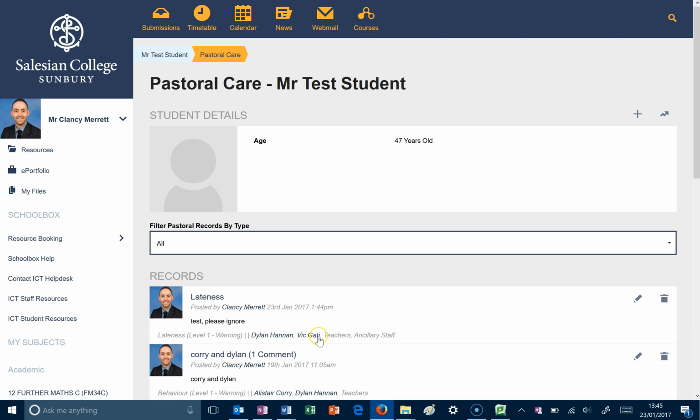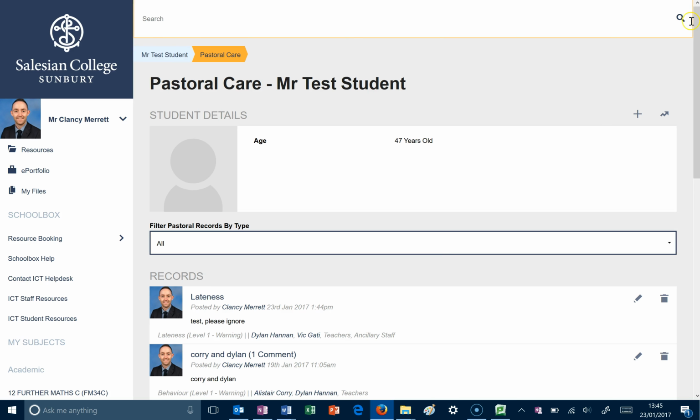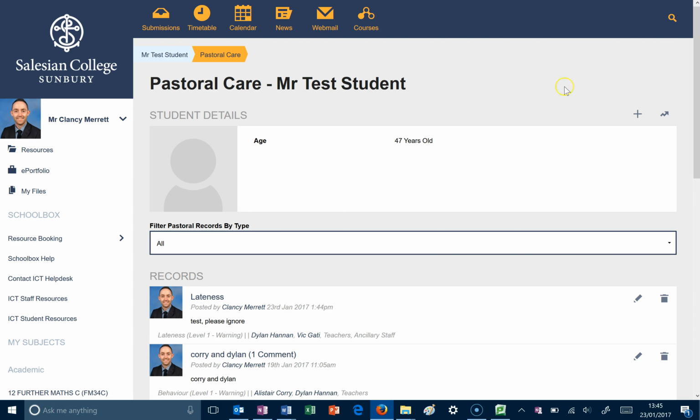The useful part of tagging these teachers in the record is that they will be notified with a little alert up here on the right hand side where a bell icon will be, and they will get a notification that that pastoral care record has been created.